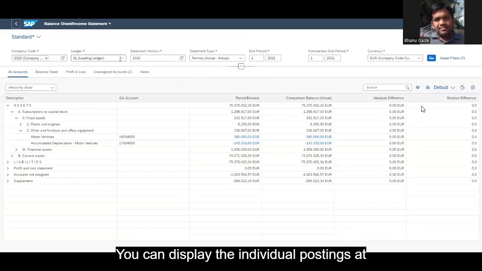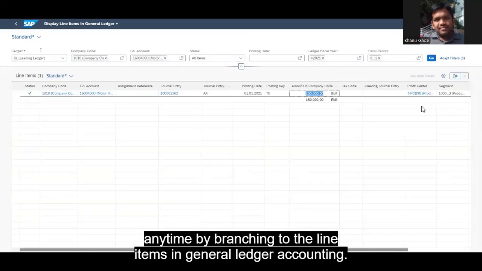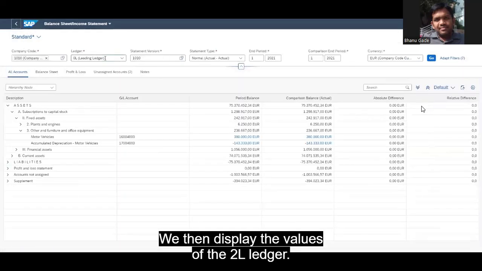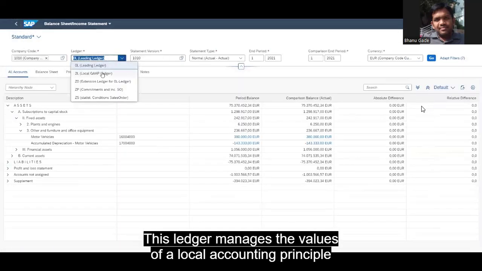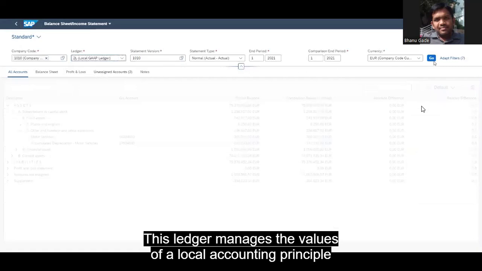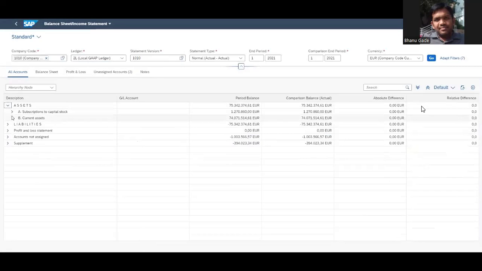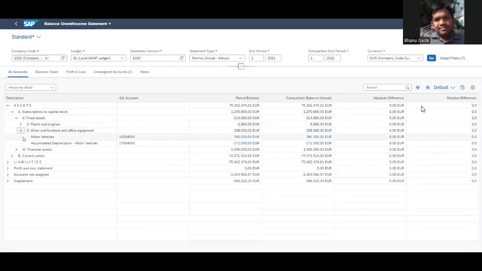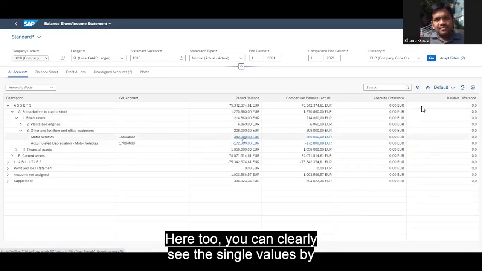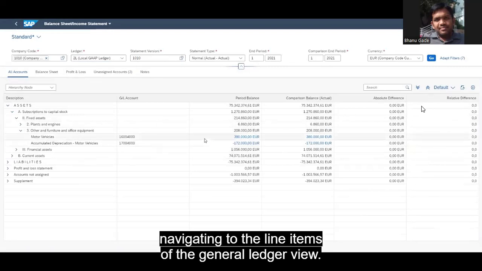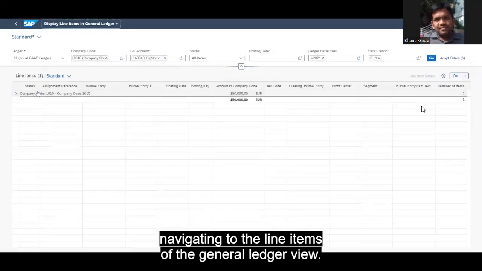You can display the individual postings at any time by branching to the line items in general ledger accounting. We then display the values of the 2L ledger. This ledger manages the values of a local accounting principle in general ledger accounting. Here too you can clearly see the single values by navigating to the line items of the general ledger view.